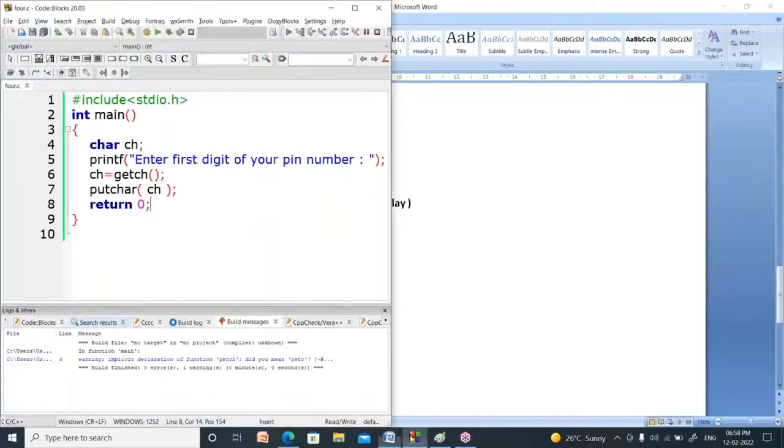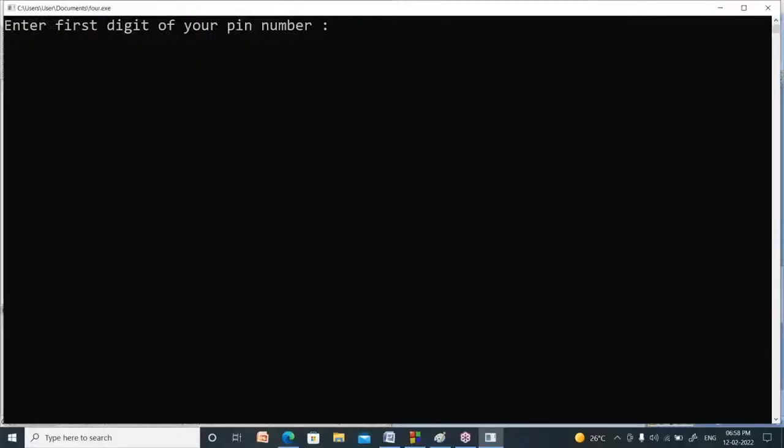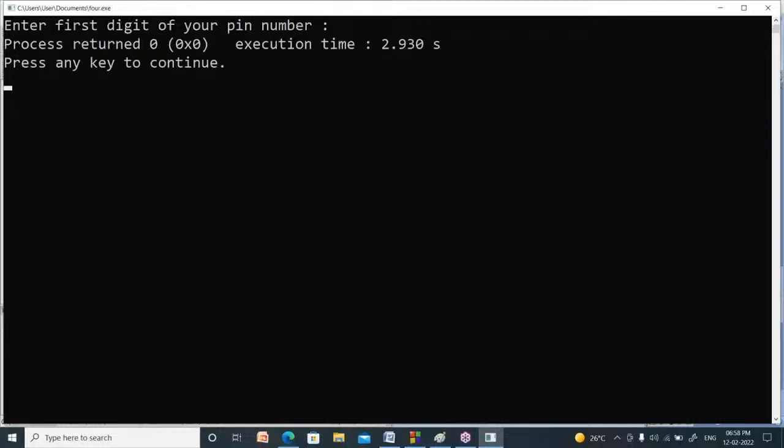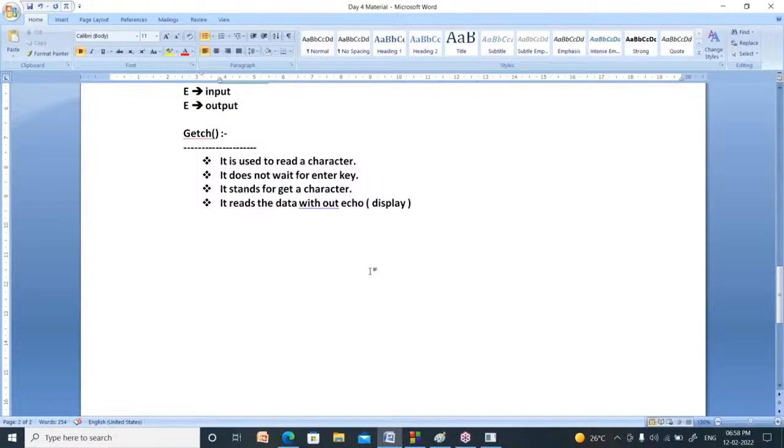Now, see here, remove this line, comment this line, then whatever you type doesn't display on screen. I am typing 5. It doesn't display anything on screen, but it reads successfully. So if you want to read any data secretly, then you have to use the getch function. It is used to read confidential data. Confidential data.